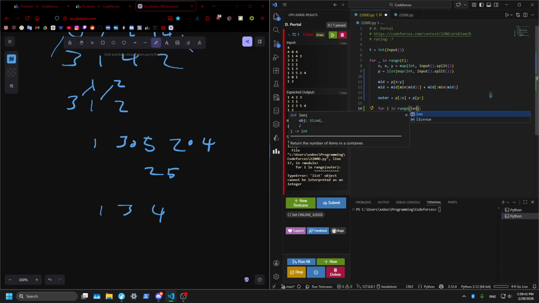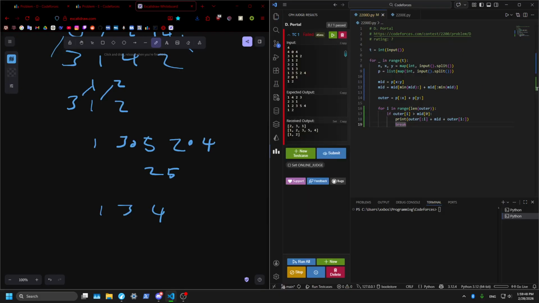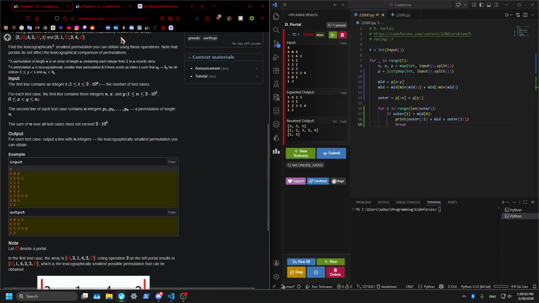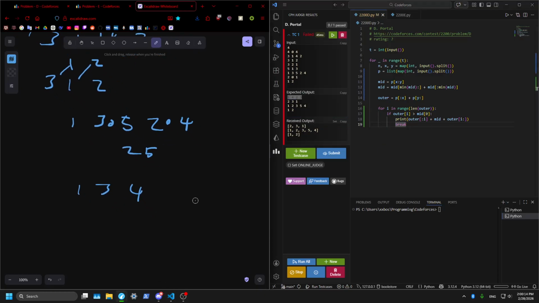Range len outer. What are we printing out? The smallest permutation. 2 3 1. Well, these worked. Where does this one go? Oh, we have no outer.